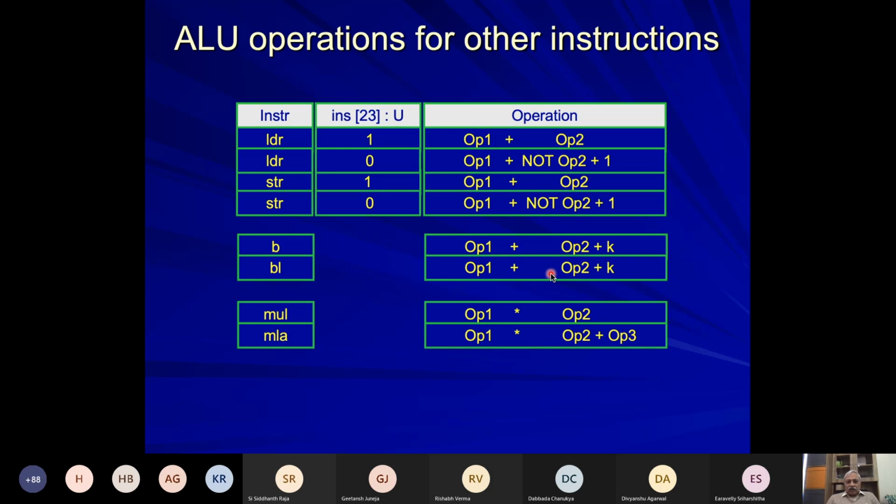Okay, so continuing with what the ALU is supposed to do, here I'm looking at what the ALU does for non-DP instructions. For load store, it can perform addition or subtraction of the offset. And whether it is addition or subtraction is dictated by a bit which we labeled as U.